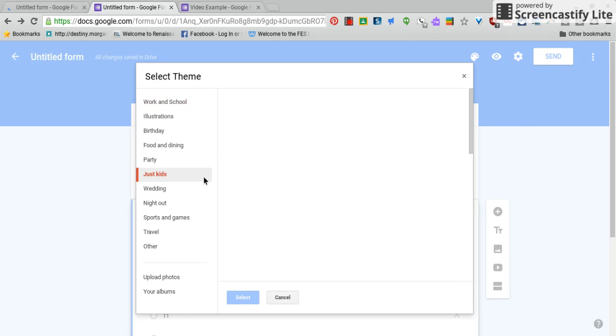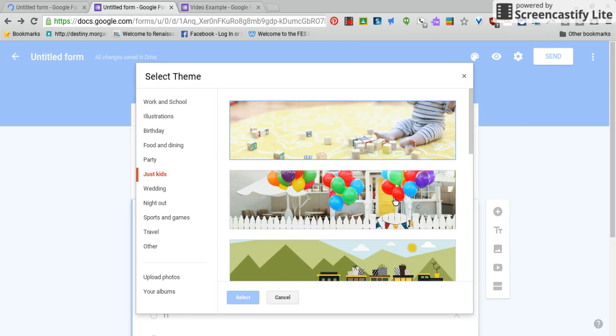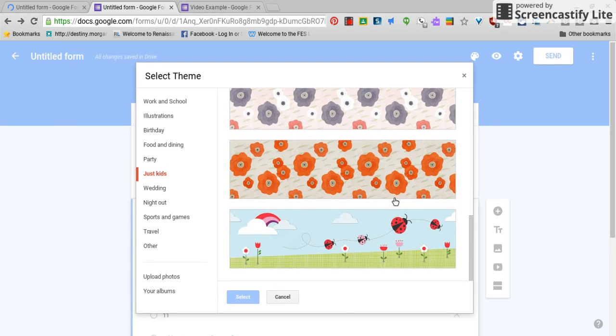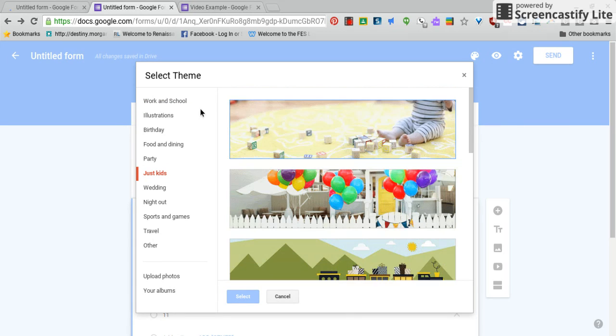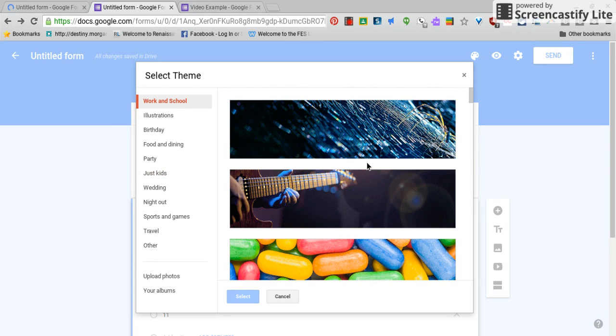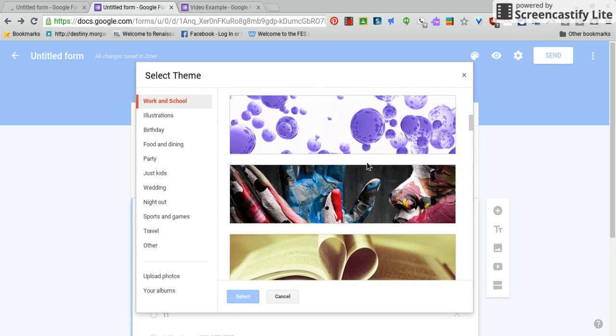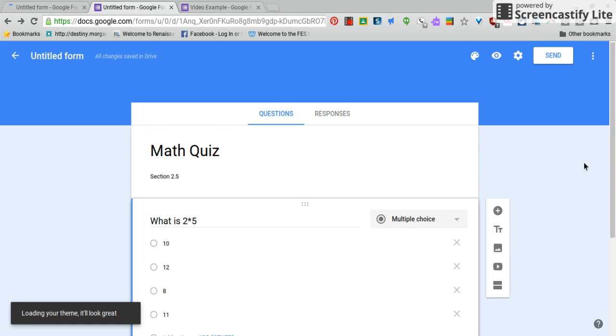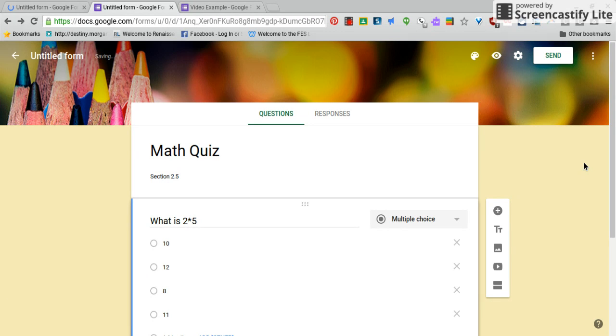So since I deal with kids, I just want to have a fun looking, kid-like template design. None of those are really what I want, so maybe I'll just try work in school. I have a lot of great themes to choose from. The pencils look good for me. And then this theme will just kind of give it an overall great professional look.